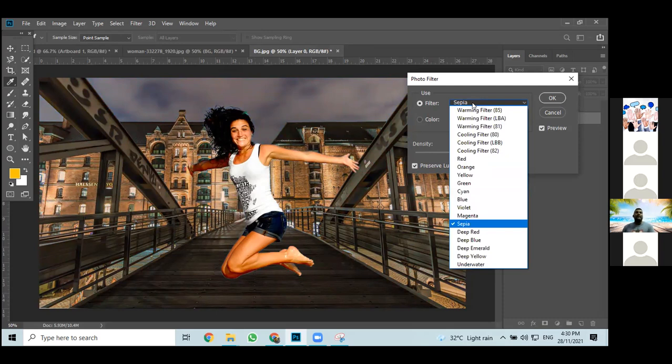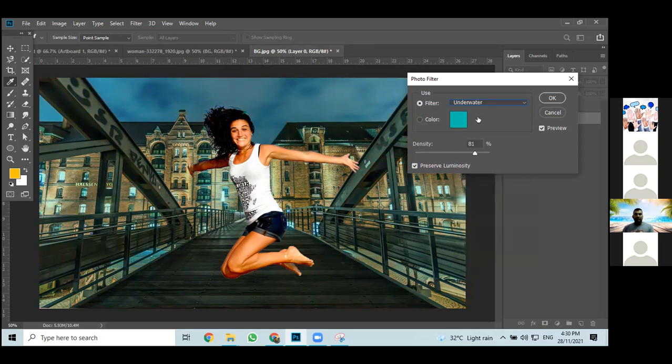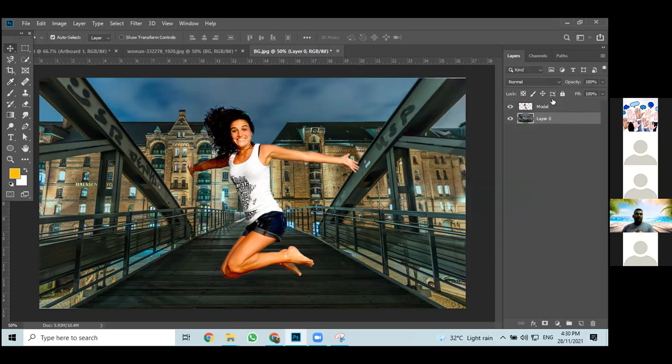You know, when you take a picture by using your mobile phone, I'm not sure whether you all remember, sometimes there's a sepia, deep red, all these things, like underwater. Of course, you can also reduce the density. Once you're done, then you just apply.